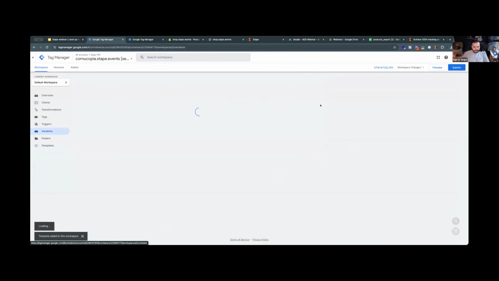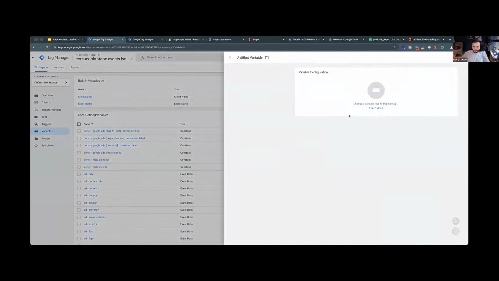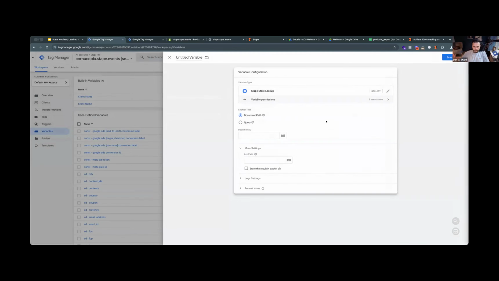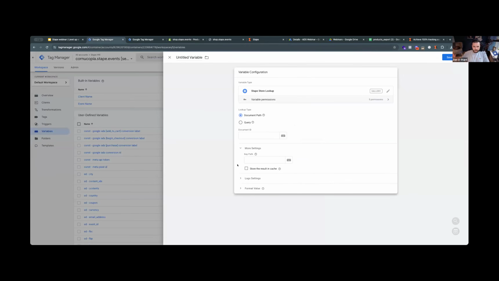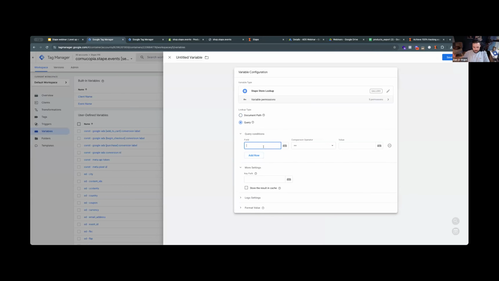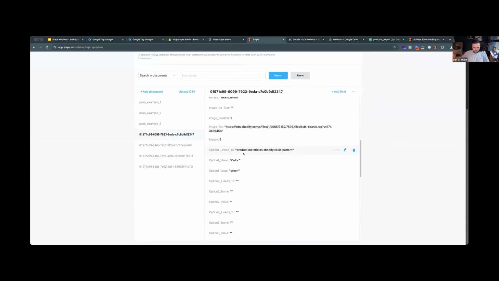So I will go to variables. I will create a new instance of what we just added, Stape Store lookup. We don't have a document path in this specific instance, right? This is the name of the document to the left. This has no sense for us. We don't know what it is. So we are going to use query instead. And our query is going to say, we are looking for a document where a field with our ID equals the ID of our product, which means we have to grab that name real quick.